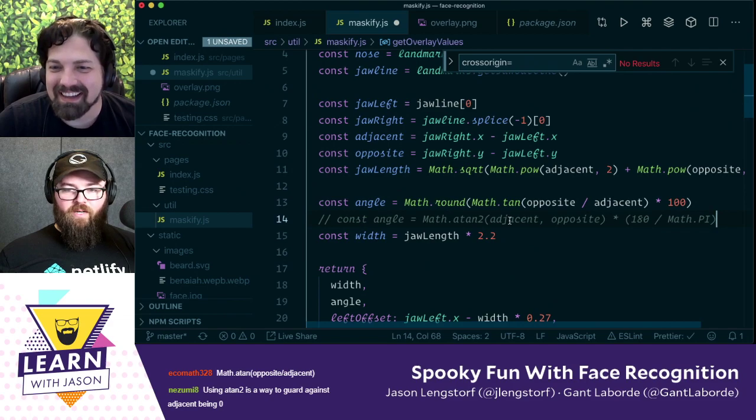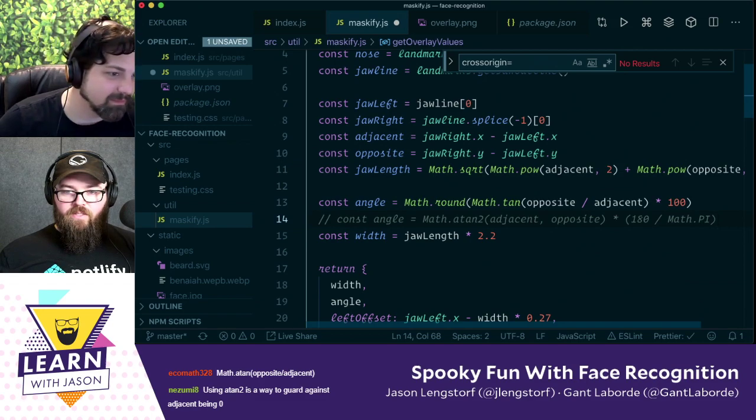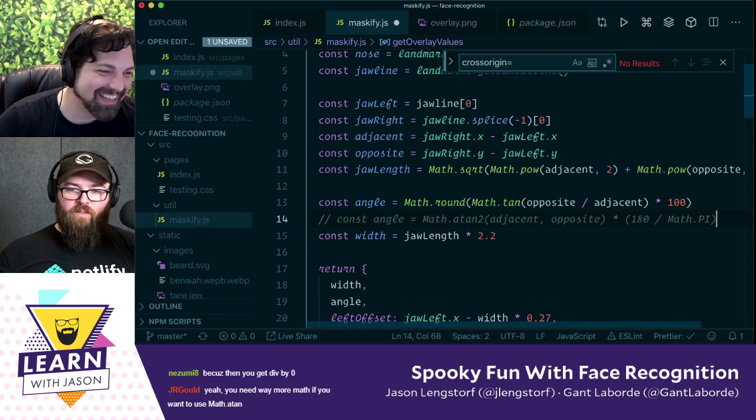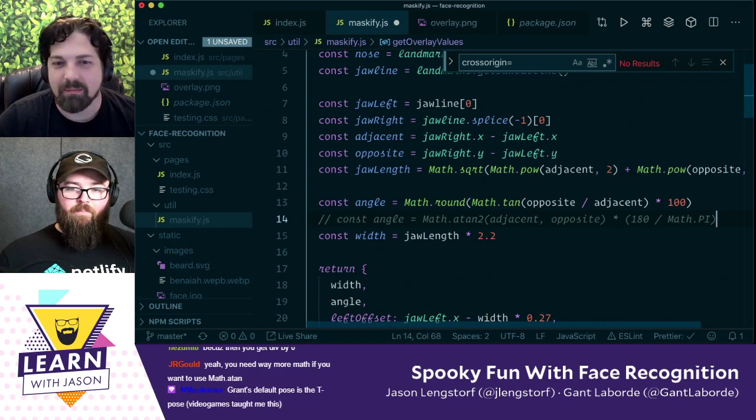Hold on. I need someone to teach me what's going on. Okay, so now I'm getting mixed reports here. JR Gould is saying that I should use ATAN 2, and Eco is saying that I should use ATAN, and I don't know what either of them means.